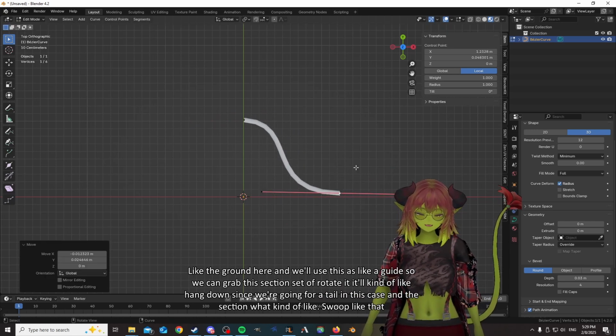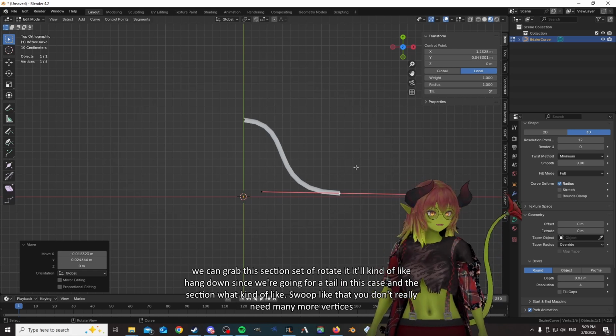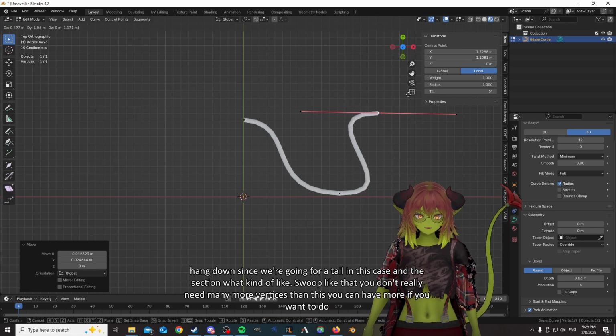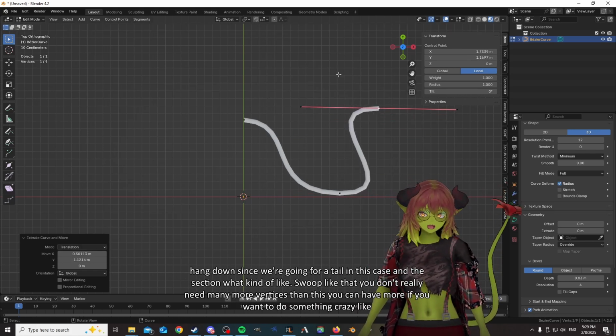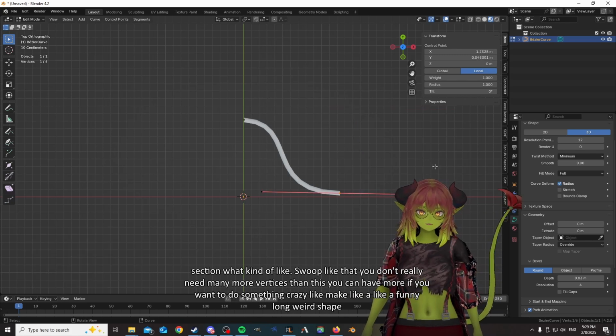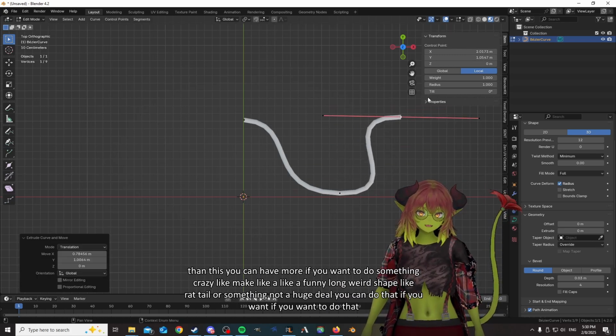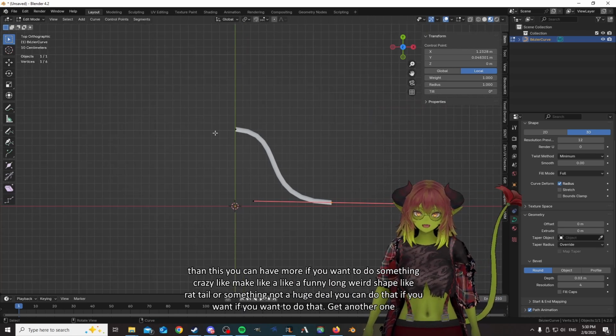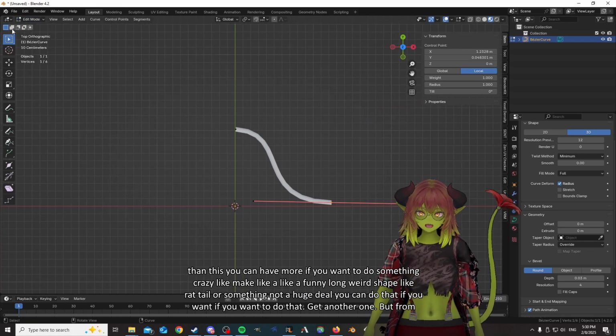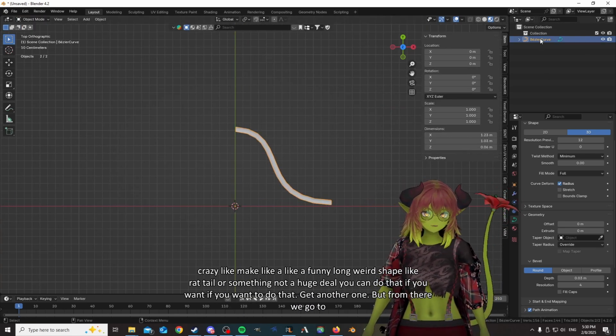You don't really need many more vertices than this. You can have more if you want to do something crazy, like make a funny long weird shaped rat tail or something. Not a huge deal. You can do that if you want. If you want to do that, hit E. You can add another one. But from there we go to object mode.